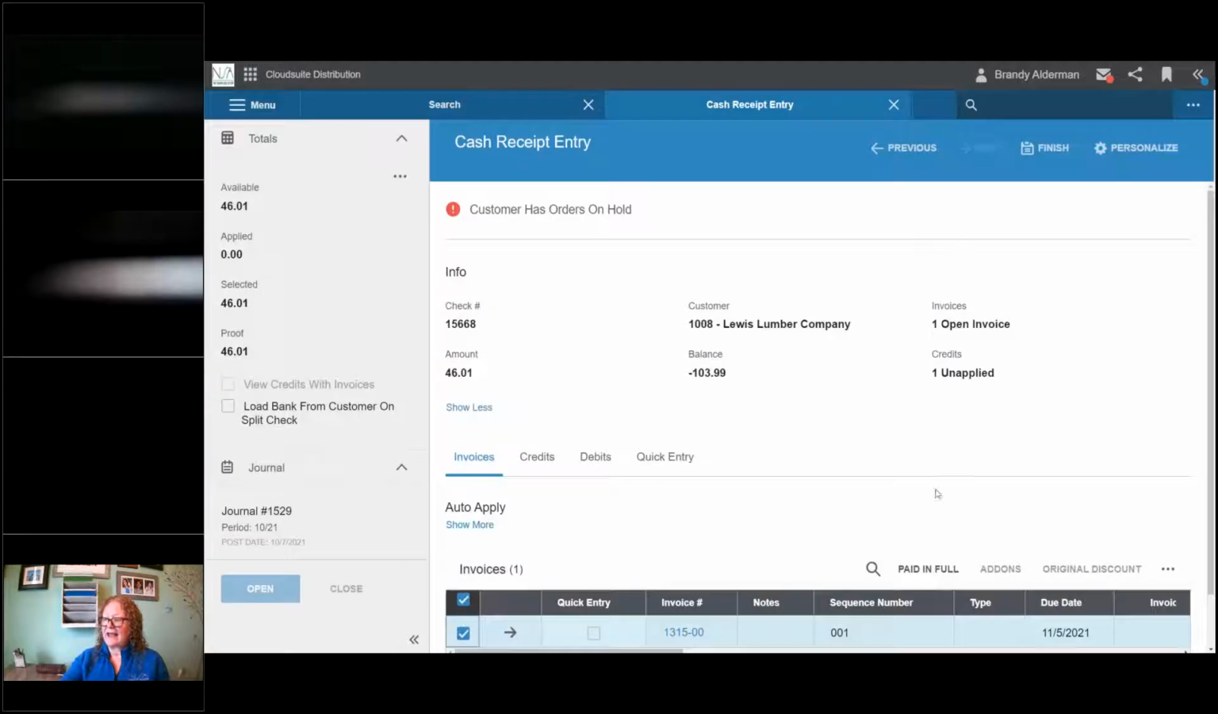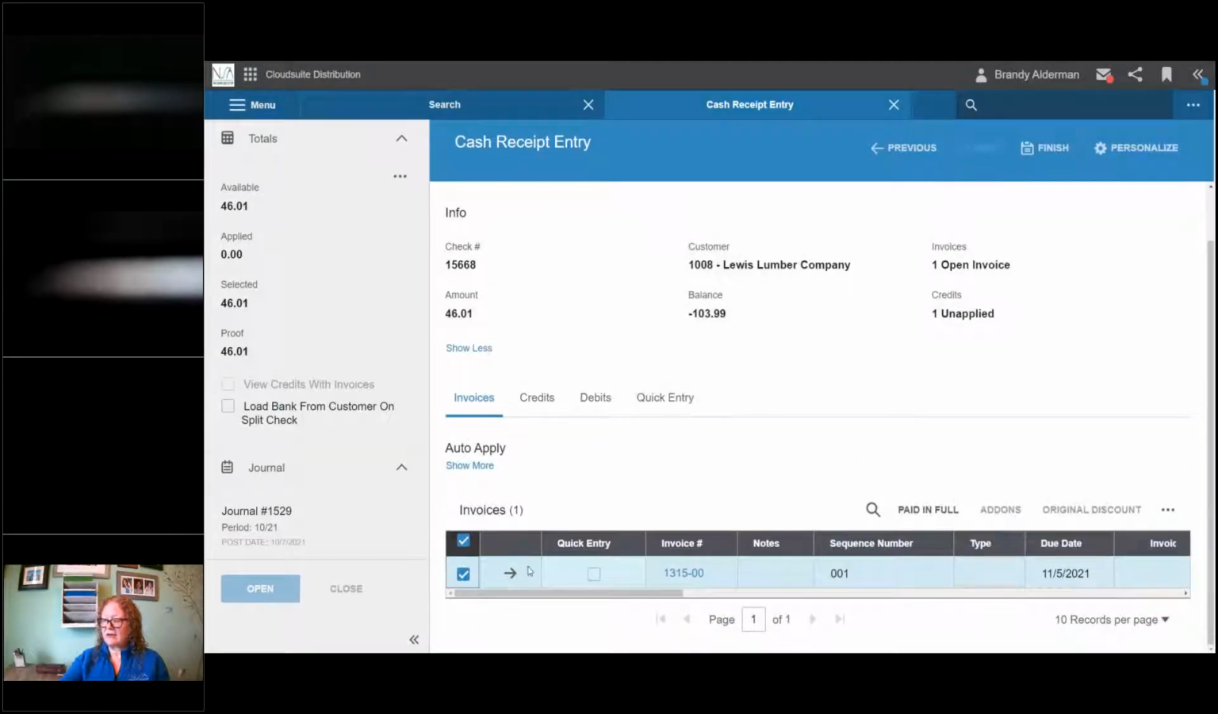Then I can click my next button, and as I go in, you'll see that my invoice here is shown in my grid. It's already selected for me. And you'll see over here in my running totals, here's the amount that I had available. So this is the payment amount that I have to apply to invoices. It says the selected amount now is 4601. Well, this item is selected and I scroll over and yes, that invoice amount is 4601.